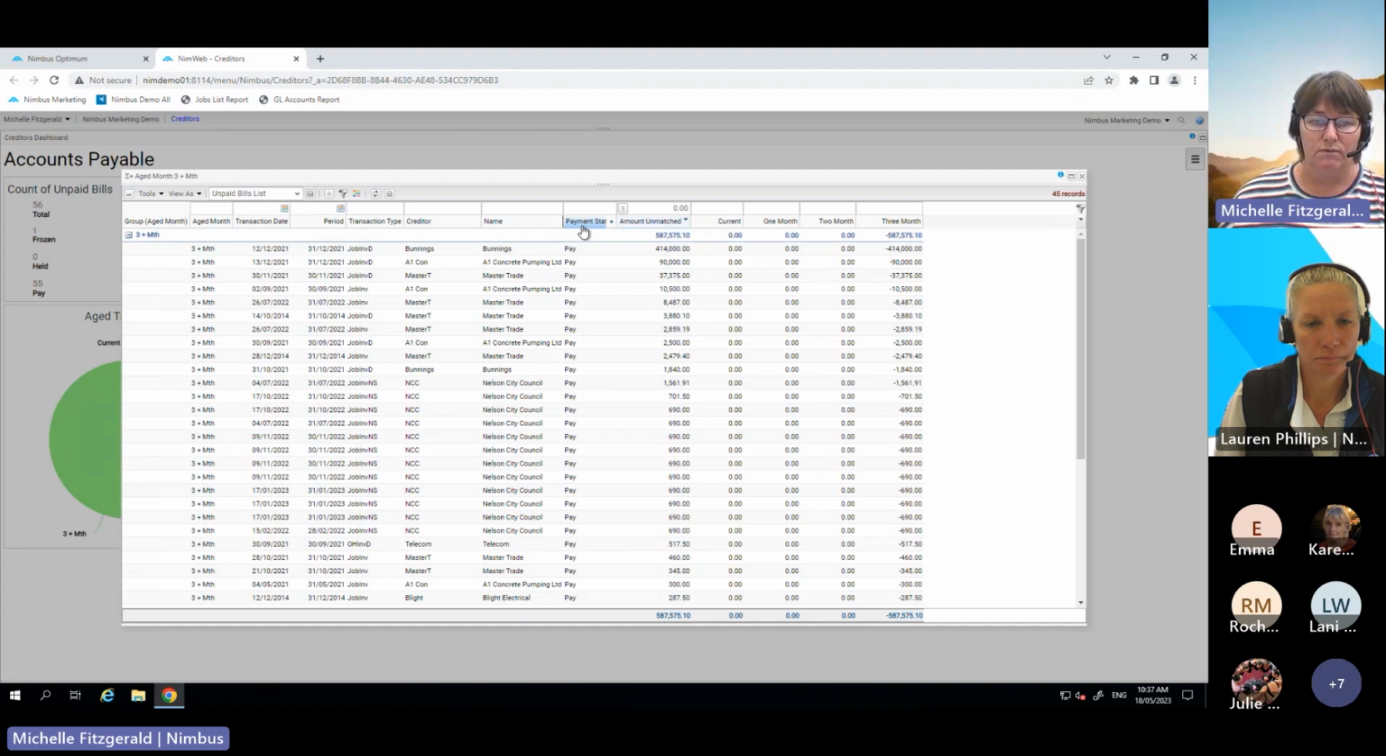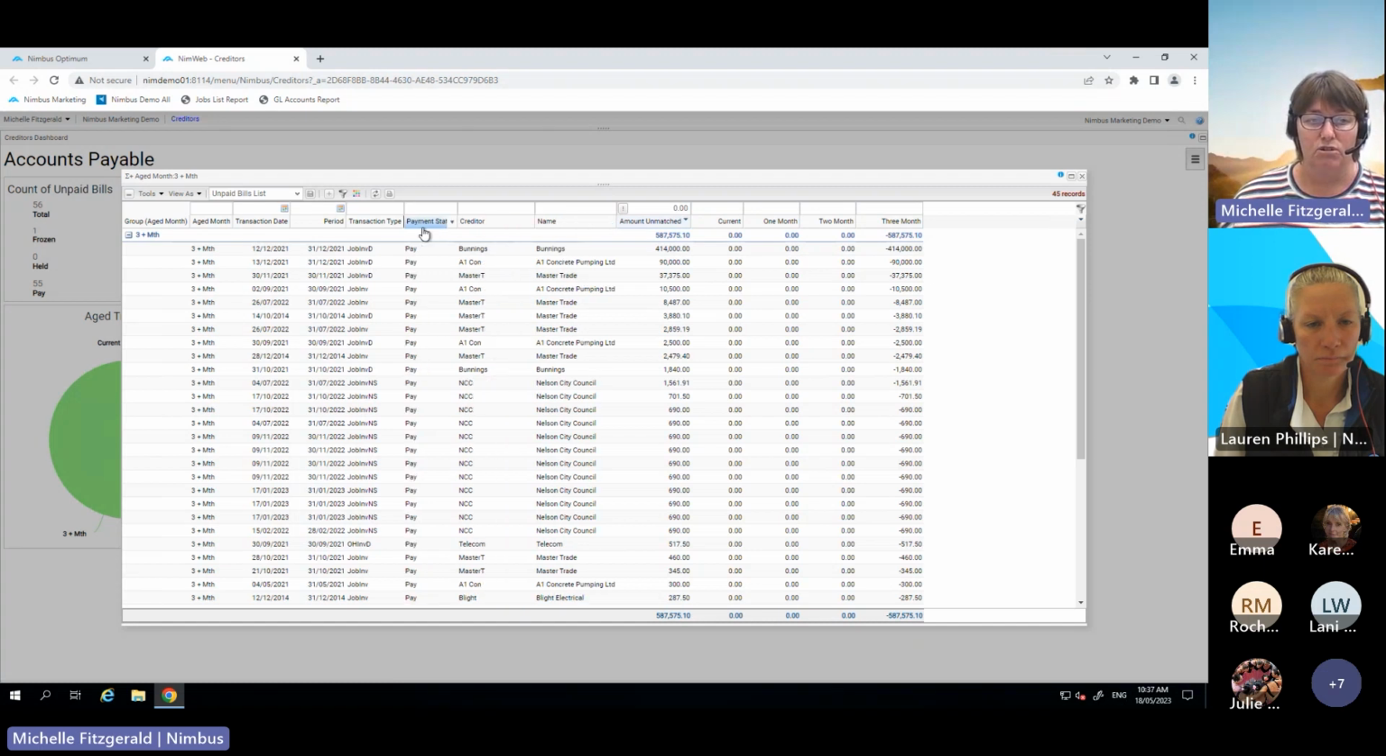If you want to move columns, you can simply drag and drop them over to where you'd like them. So that gives you an indication of what you can drill down to.